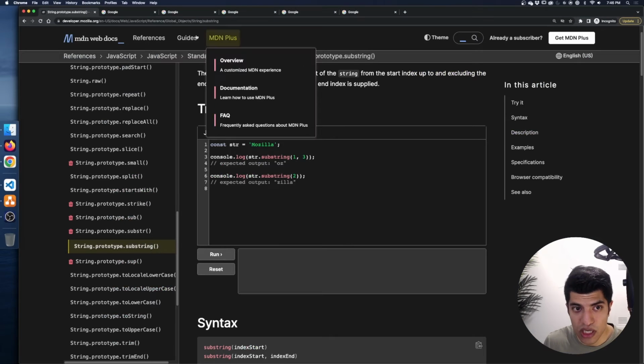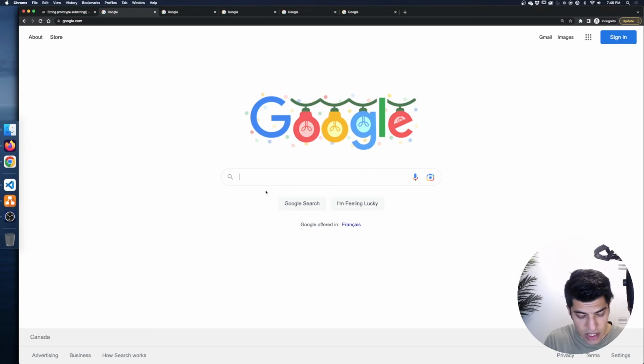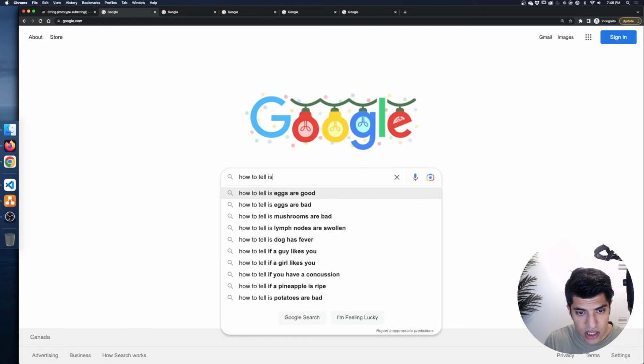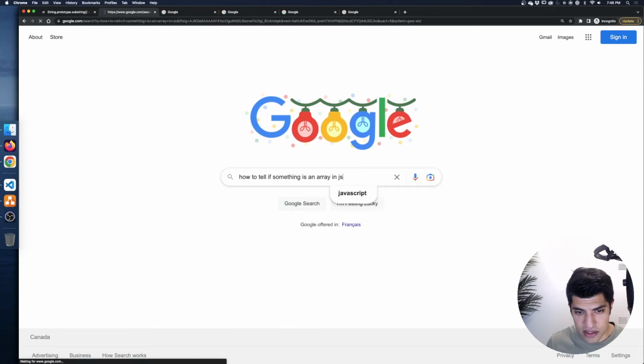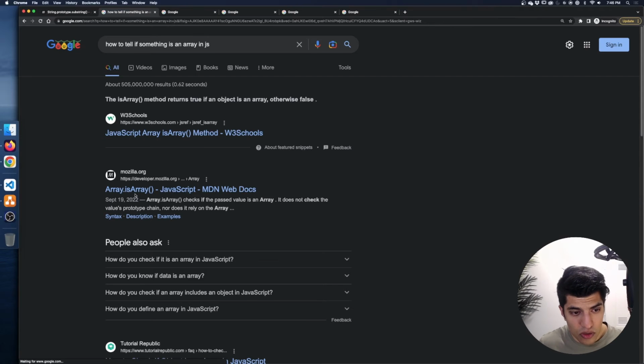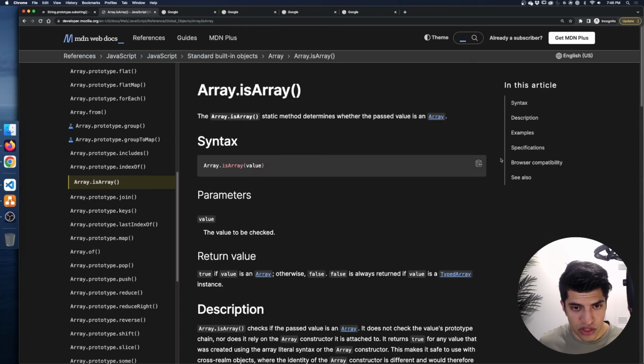So that's where this Googling comes in. I'm going to pull up Google. I'm going to say how to tell if something is an array in JS. All right, so looks like we have some things here. Everything looks to be pointing towards this isArray thing. Array.isArray, static method, determines whether the passed value is an array. Perfect. So Array.isArray, we give it the thing, and it's going to return true if it's an array, otherwise false. Okay, wonderful.